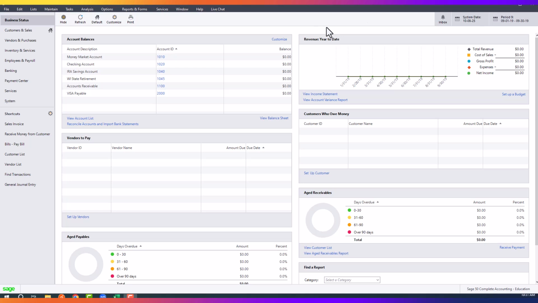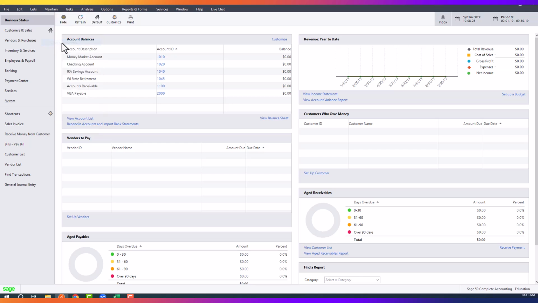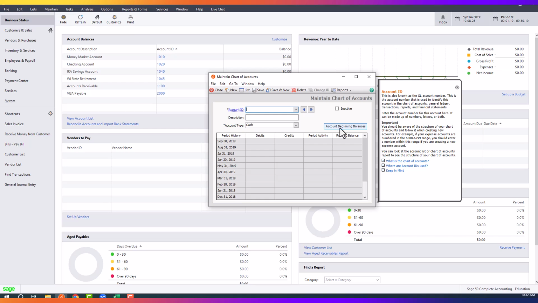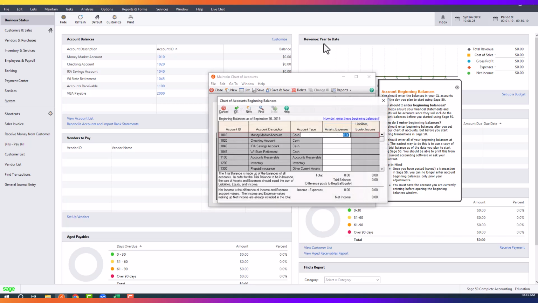October 1st. So to enter these beginning balances from the drop-down menu, we're going to select Maintain, and then we're going to select Chart of Accounts, and then we're going to click on Account Beginning Balances. So here we're going to select the period to enter the beginning balances, and once again we're going to select the month of September of 2019. So from September 1st through September 30th, and then click OK.